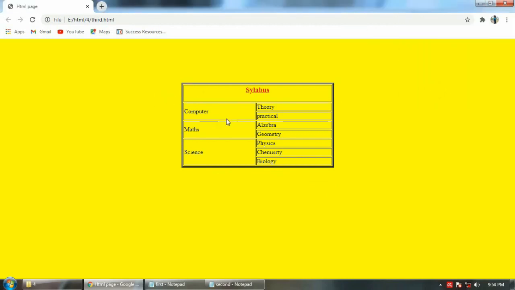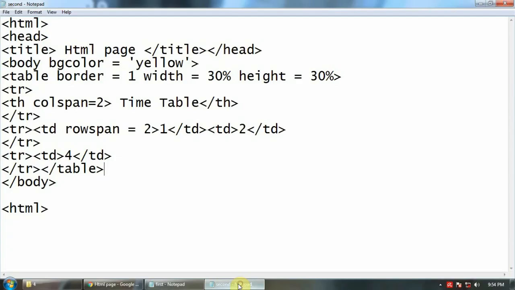I hope it is clear, and if it is not clear you can ask. I am already in school, you can message me. Okay, so till here I have done rowspan and column span. There is nothing else to do. So the second chapter of HTML is also completed.